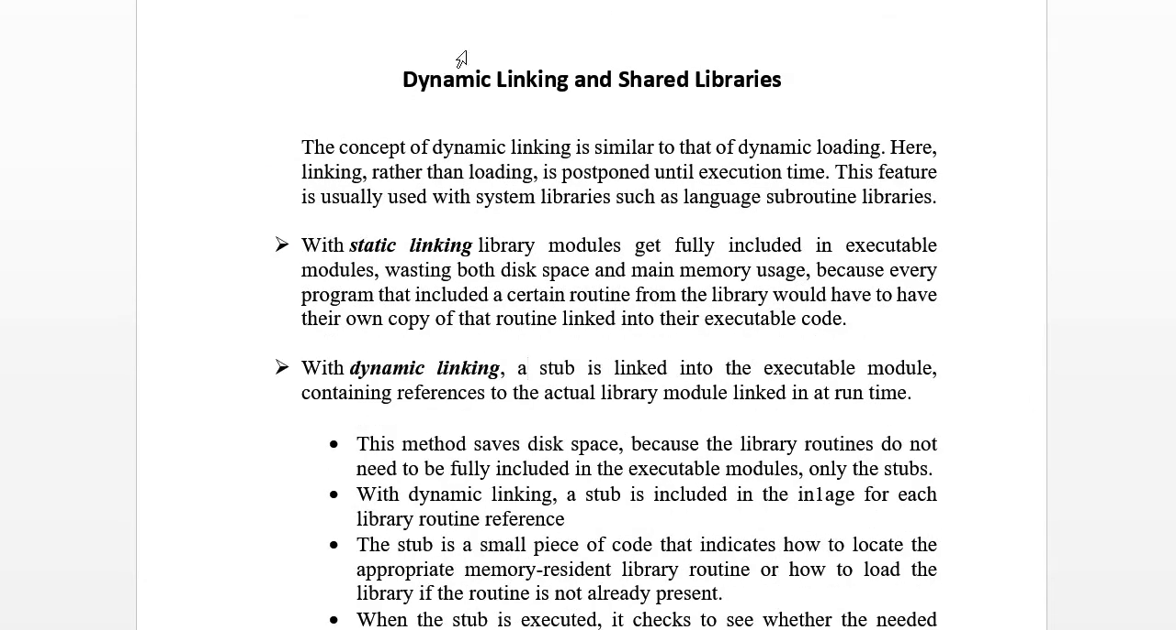The next one is dynamic linking and shared libraries. So what are these libraries? Assume we have some modules in the program, and each of the modules calls different functions, and these function bodies are present within some system libraries. Whenever a function is requested or called, only then does the requested library routine come into the memory and provide the body of the function.